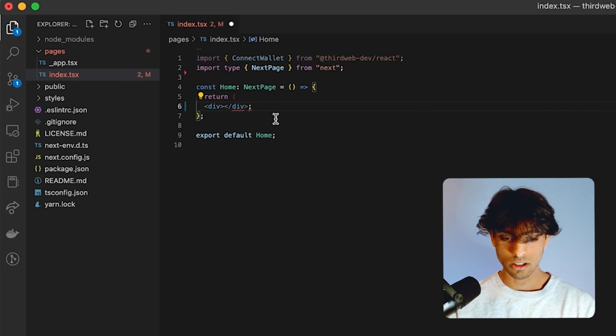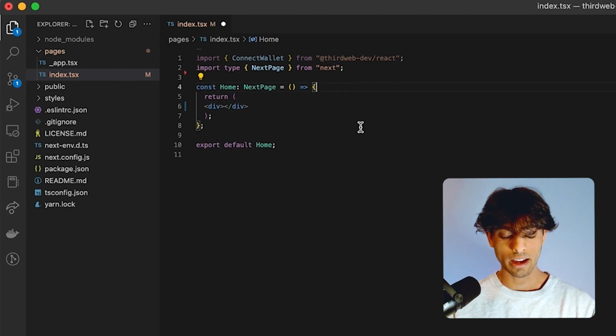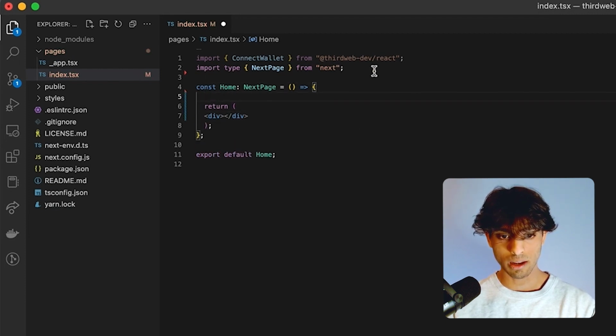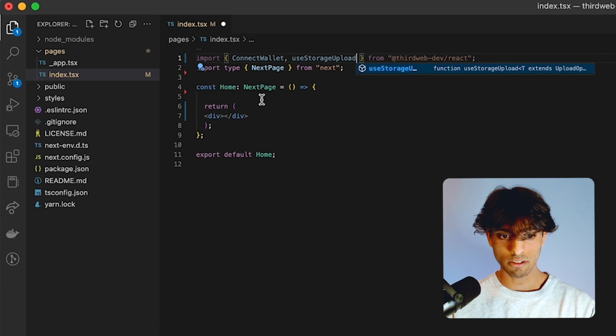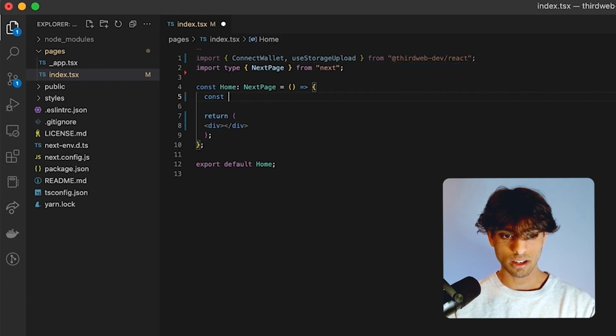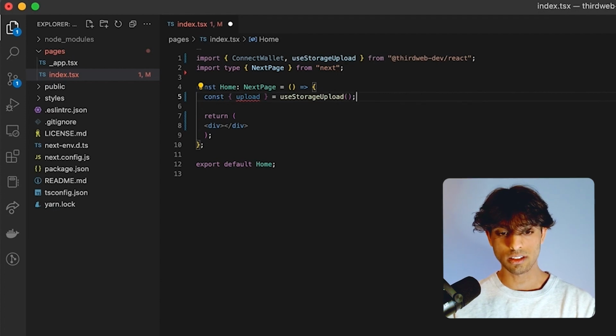So I'm going to come over here, and I'm going to use a hook here that I'm going to import from the thirdweb React SDK called useStorageUpload. You can see it's already completing for me there. And so I'm going to use that here. Upload, storage upload. And this hook is actually going to give us the capability to add IPFS to our app.